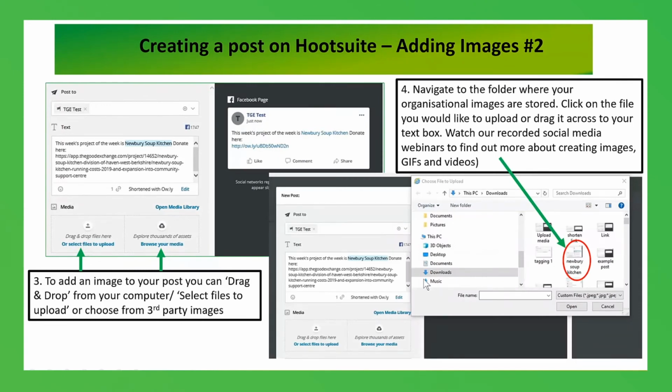If you want to add your own file, you just click here. It will open a box that will take you to your computer or your computer network, and you just navigate to the folder where your images are stored. You might want to, for example, put all your social media images in a folder so that when you're creating your social media posts, you've got them all in one place. You can see here we've got a new soup kitchen picture. We can either click on the picture, open, and insert, or using the drag and drop facility, I can just click here on Newbury Soup Kitchen and drag it over to this box in Hootsuite.